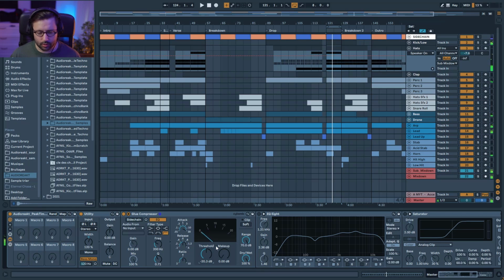And then what I will usually do is bring down the threshold. And again, I don't want something too crazy, so I will always look for around 3 dB of reduction, and I will compensate with the makeup gain and activate the subclipping.